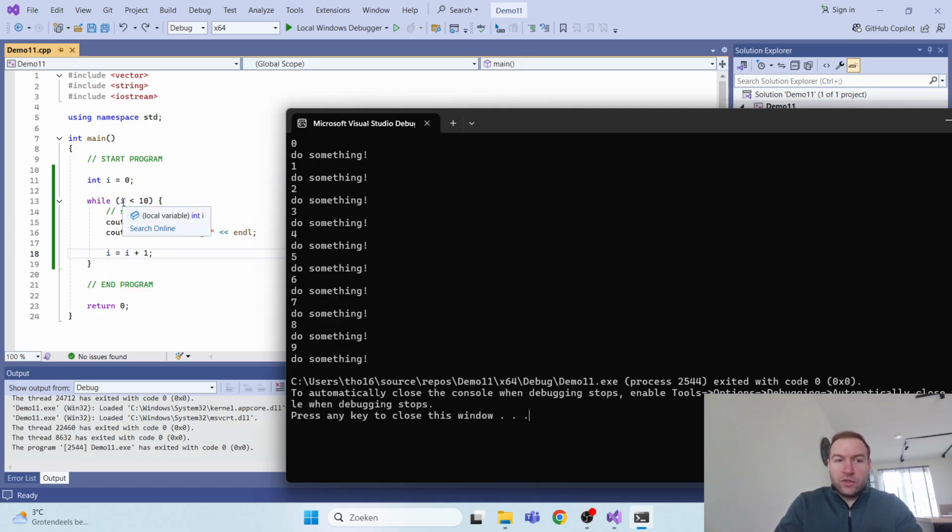And now I is 1. 1 is still smaller than 10. And so therefore it will enter the while loop again. Then on line 15 it prints the value in I, which is 1, and therefore we see a 1 here. Then on line 16 it prints "do something", that's what we see here. And on line 18 we increase the value in I again by 1. So now the current value of I is 1, so 1 plus 1 is 2, so therefore 2 is being copied into I, and I therefore becomes 2. And so this pattern repeats 10 times.